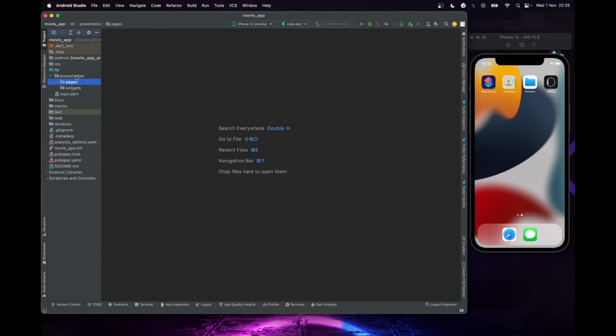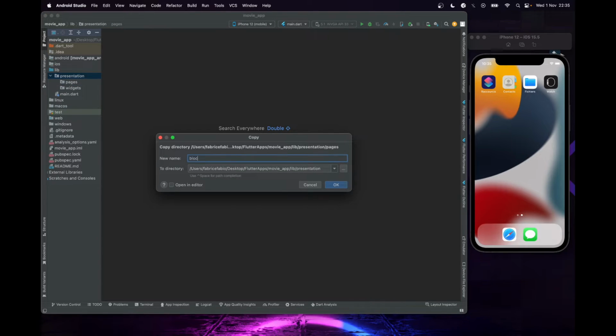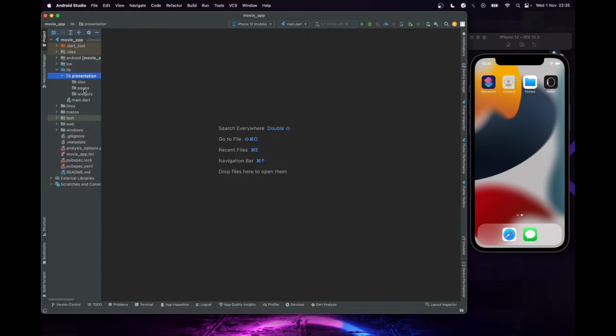We are going to have pages for our pages, and for this project, I'm going to use Bloc, because with Bloc you can test your code very easily. But if you are using Provider or another kind of state management, you can also use whatever suits you.